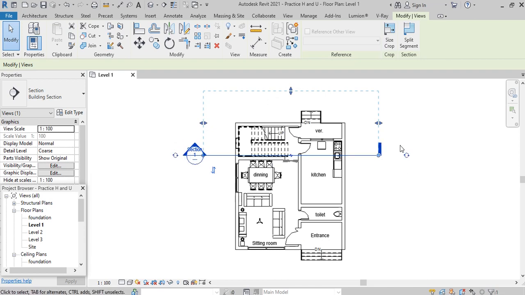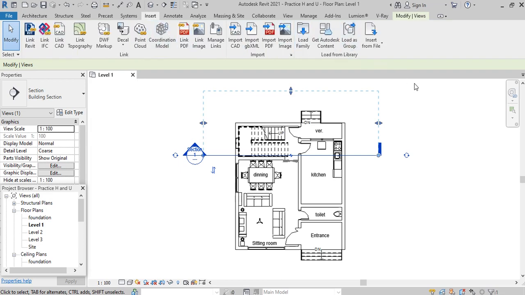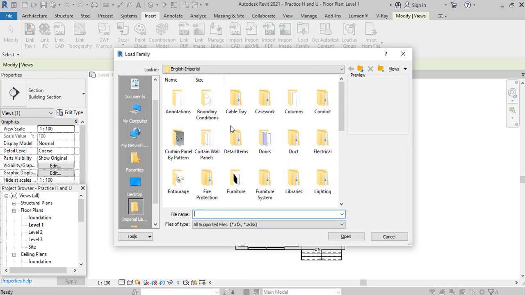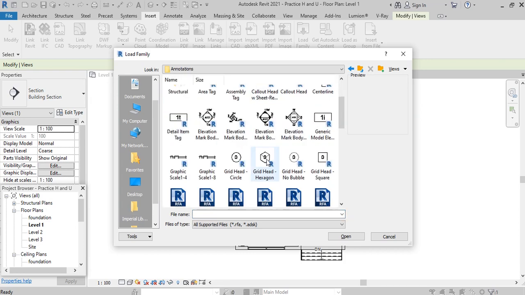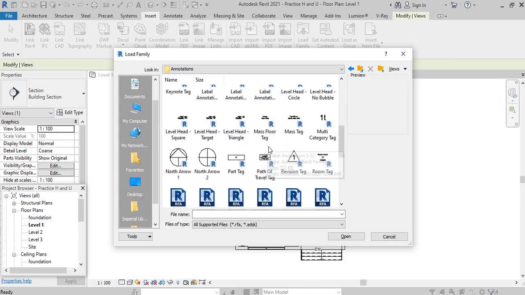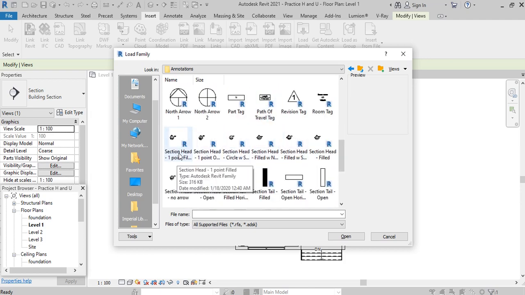And if you actually don't like any of those, you can just go to insert if you want something different from that and say load family. Now inside your library you can just go to annotations. Under the annotations you can explore more of that. Here we have section head. If I click, you can see how it looks on the thumbnail and all of these. So each and every one of them you want, you can decide to load it into the project.